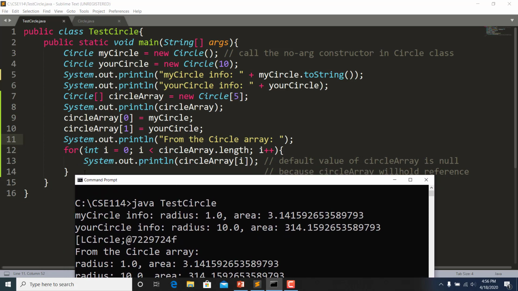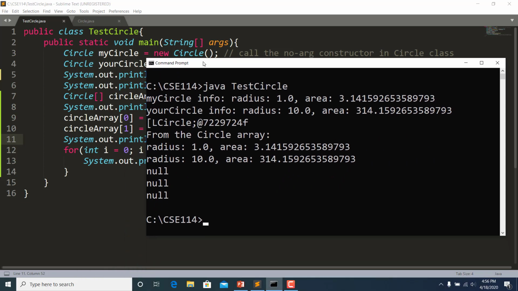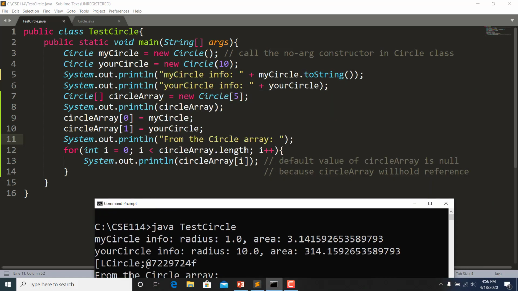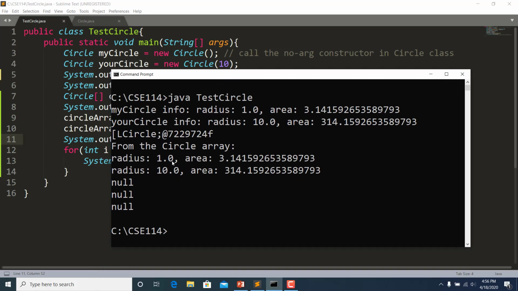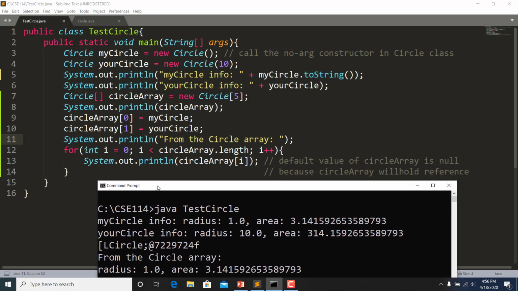I did not change anything in the for loop. I'm just calling the toString method on each element of circleArray. So I get the real values for the first circle object, that is my circle, and the second circle object, which is your circle, because that's what I did in line number 9 and 10. Okay, good.